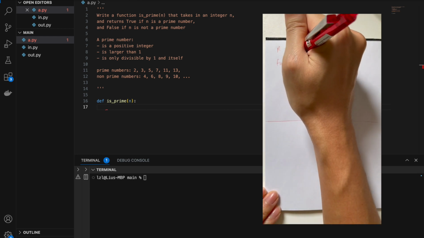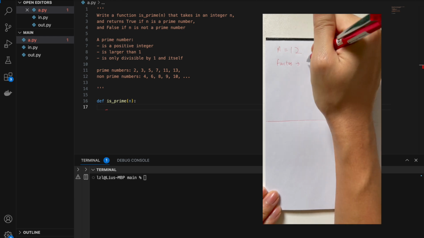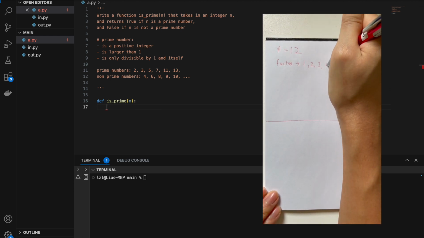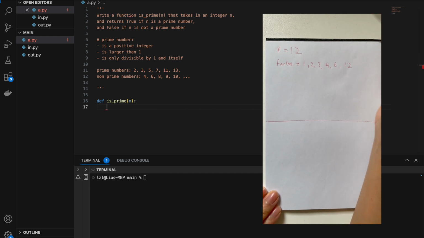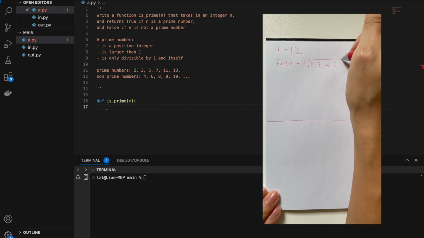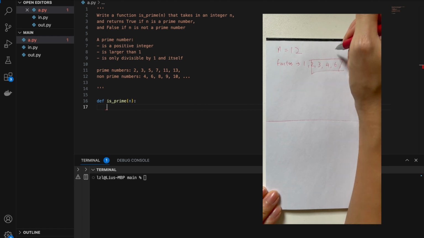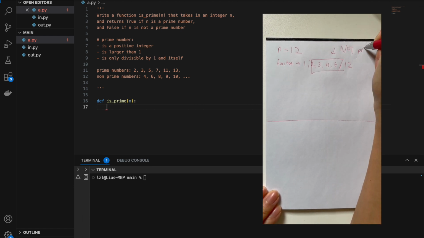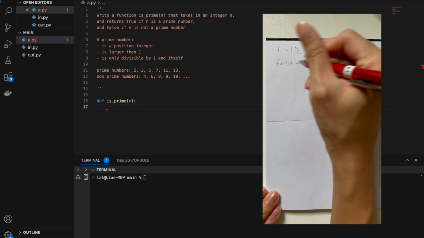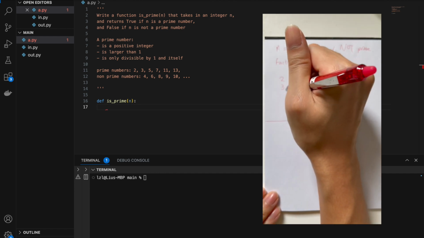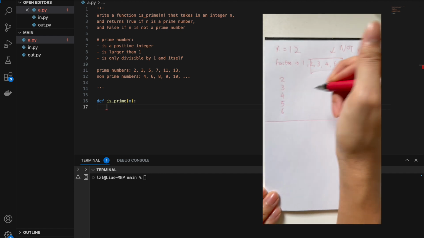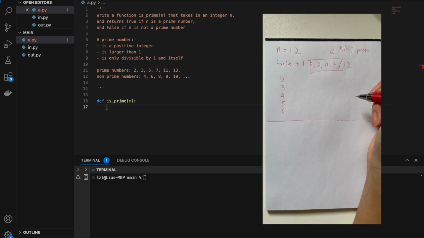So factors is 1, 2, 3, 4, 6, and 12. So here, notice that we have these 4 numbers in the middle, which makes it not a prime number. However, to find this out in Python, we actually need to check this one by one. So we need to generate the numbers 2, 3, 4, 5, 6. And notice that I do not say 7 because 7 is actually more than half of 12, which means that 12 can never be divisible by 7.